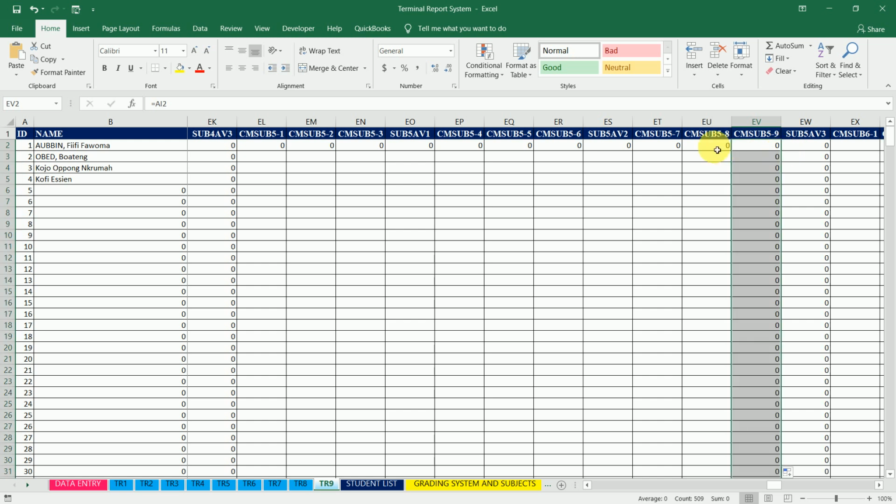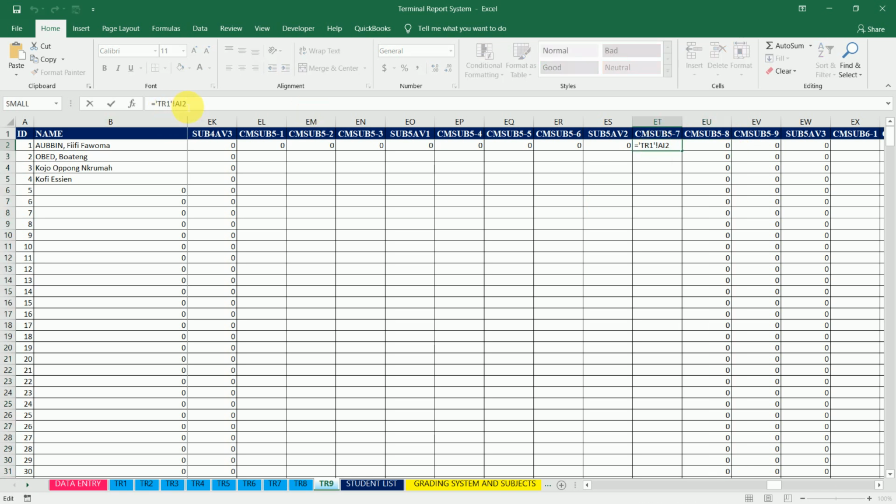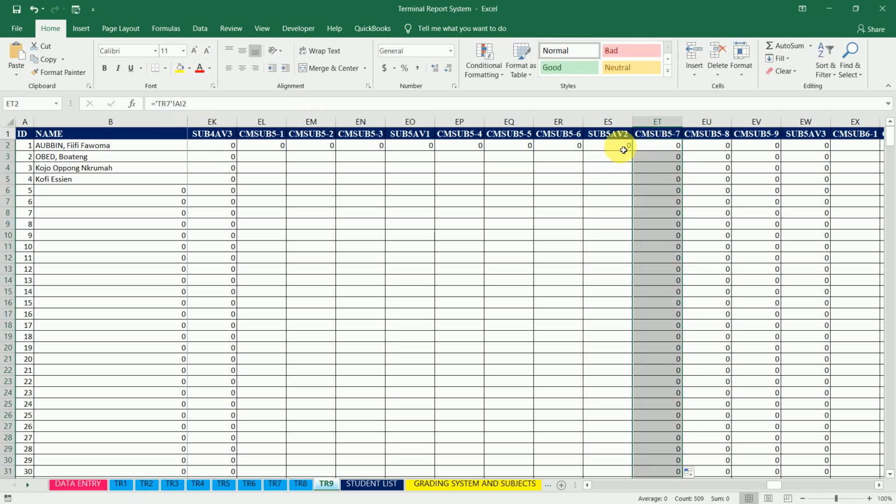So what do I do? I come in here. So this is for what? 8. So I just need to change this to 8. I'll do my double click. Then I change this to 7. I'll hit enter. I'll do my double click. Okay, this is already done. Then I change this to 6. I'll hit enter. I'll do my double click.